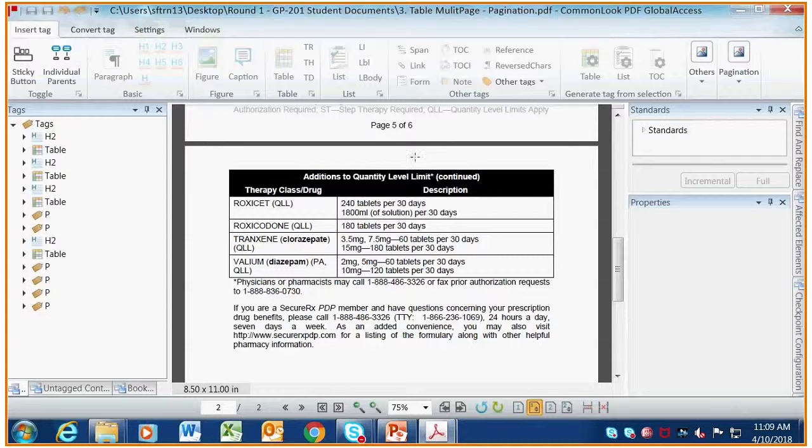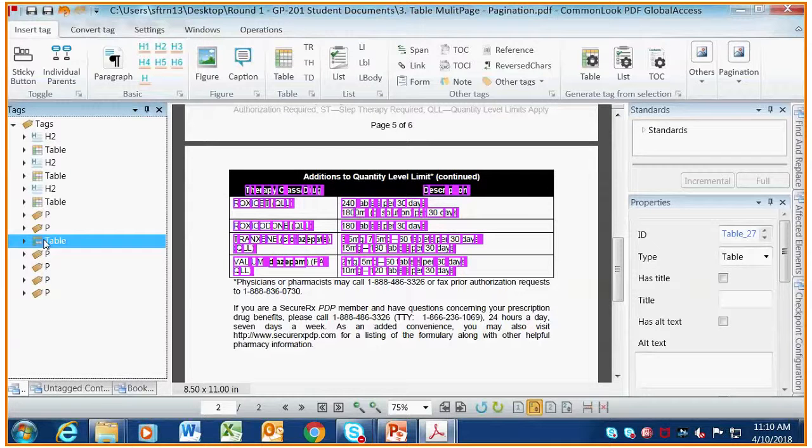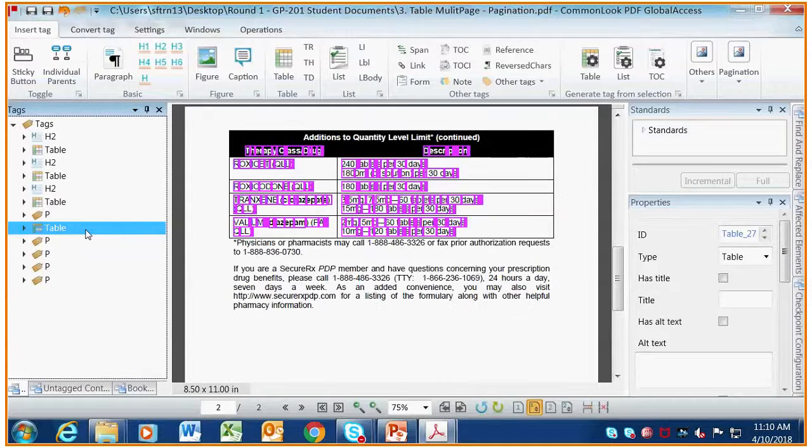So one easy way to find this is just highlight it in the physical view. It's this H2 right here, right? And then just delete it, right? Hit the delete key or right click and choose untag to artifact that, right? Right above that is the paragraph tag that has the page numbers, right? So we can delete that one too, right? We don't need page numbers read.